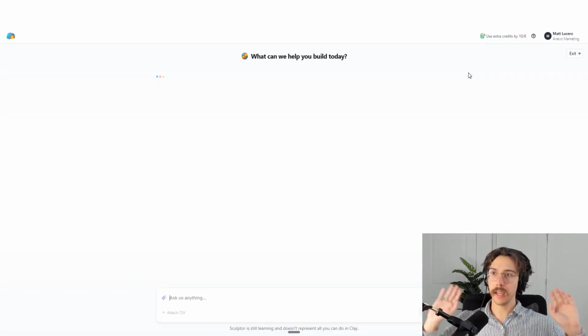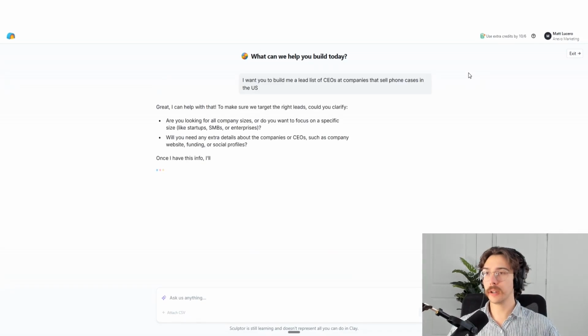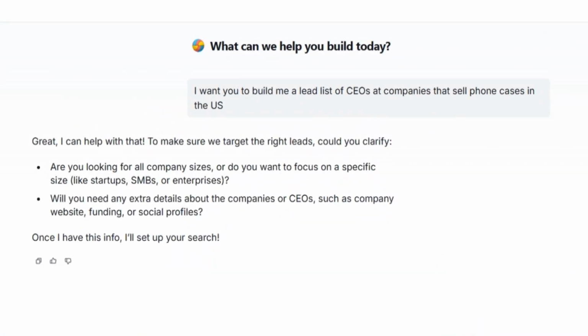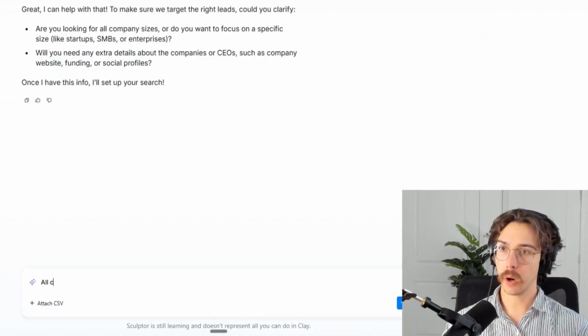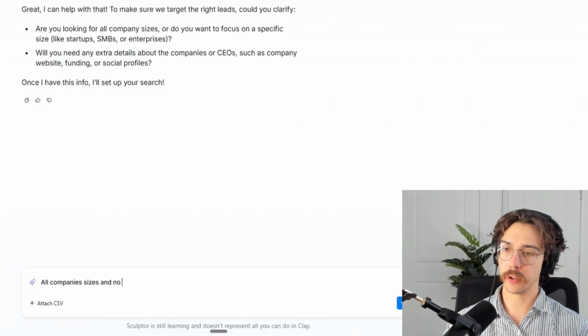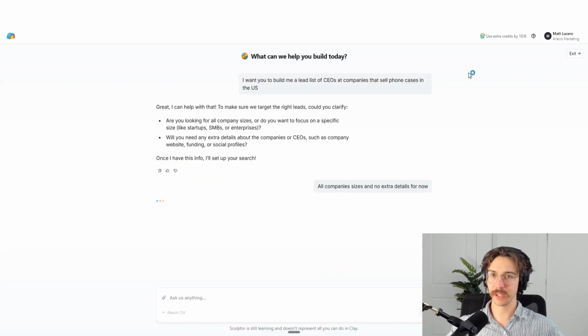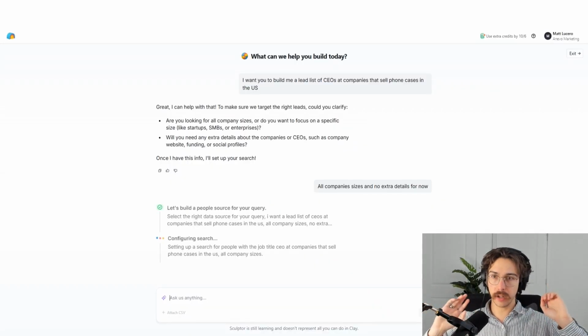So I'm going to press run and AI is going to do its thing, process what I'm saying, and then hopefully ask me some clarifying questions back here. You can see here it asks some additional clarifying questions to make sure we're not wasting any credits. So it's asking to make sure we get the right leads. Can you clarify what company size you're looking for? Any extra details? I'm just going to say all company sizes and no extra details for now. I'm going to do some of the extra details in a second to just fully demonstrate what the platform does. But anyways, you can see here, it goes straight to work.